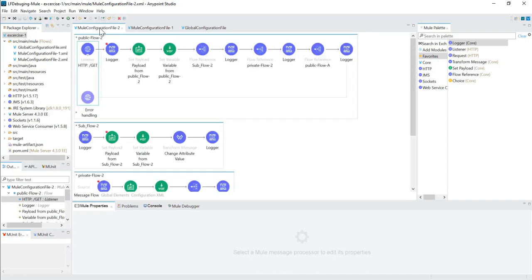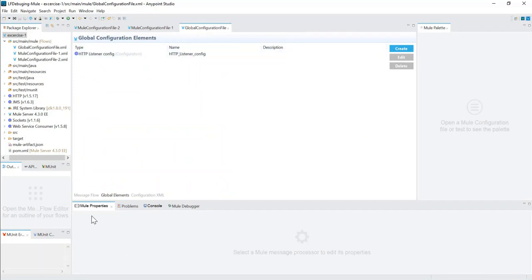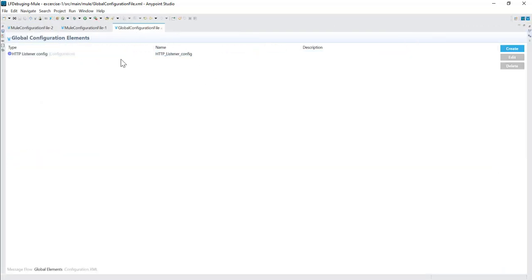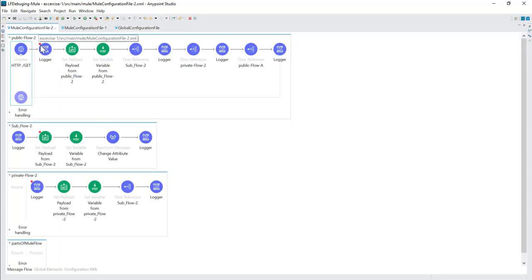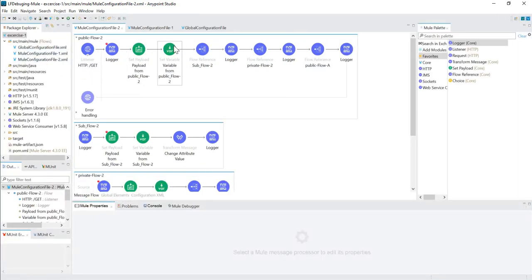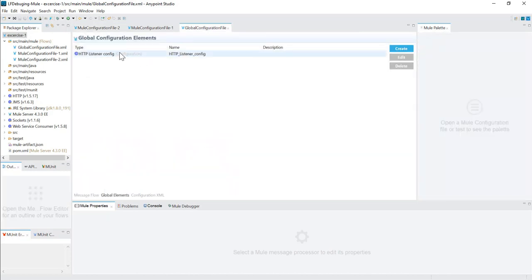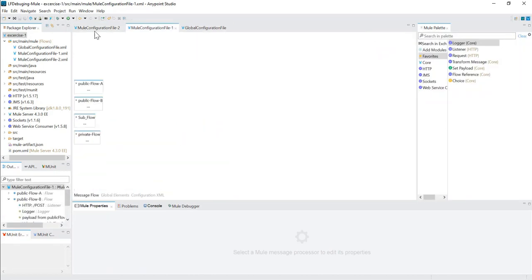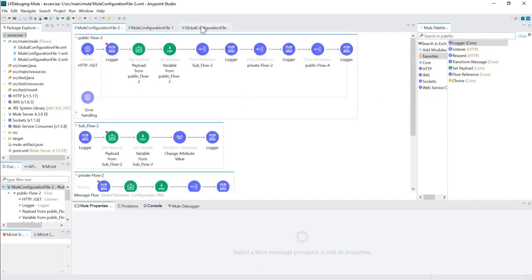In the global configuration we don't have any flow, we have the configuration here. I have created one HTTP listener config, and this connector configuration I am using in the two other files. So I have placed the connector configuration in a single file for better maintainability, and then I have used that connector configuration from Mule configuration file 2 and Mule configuration file 1. This is how I have maintained it here.